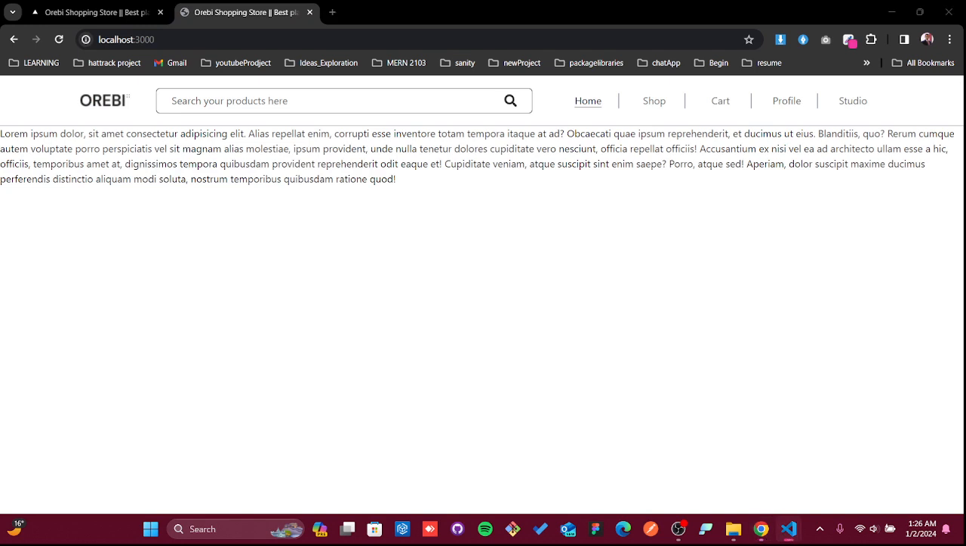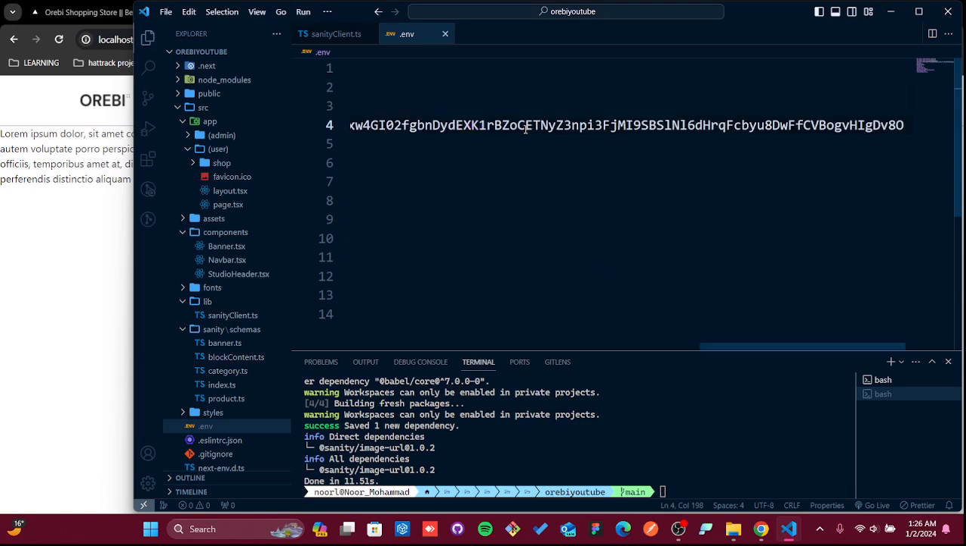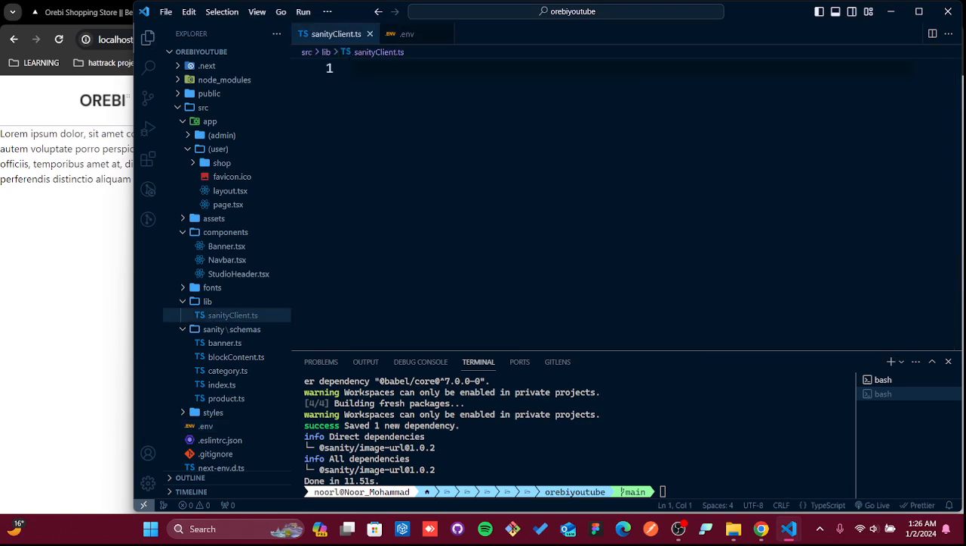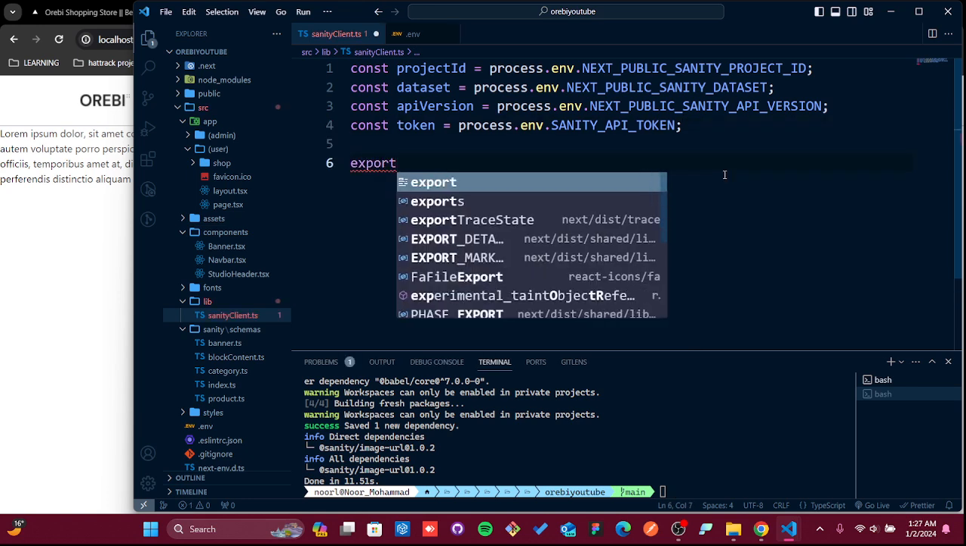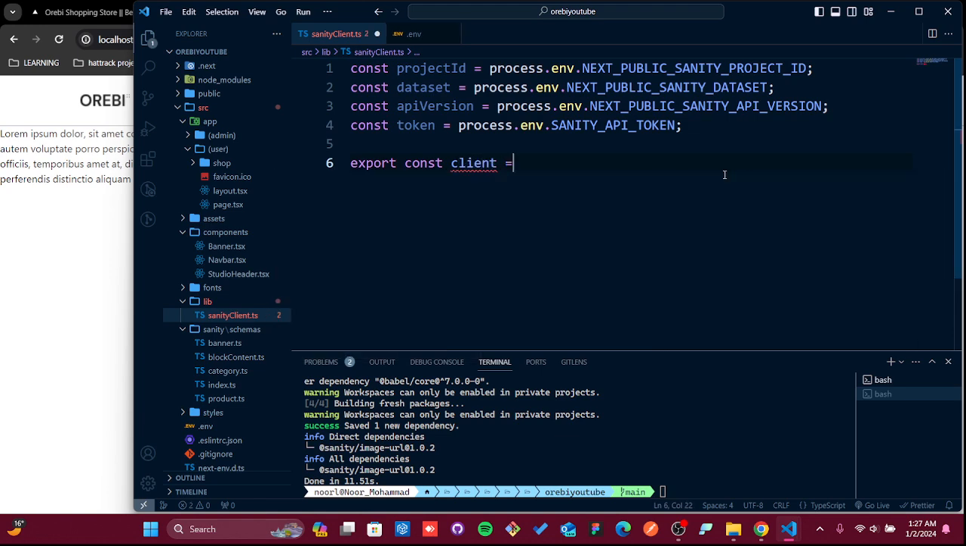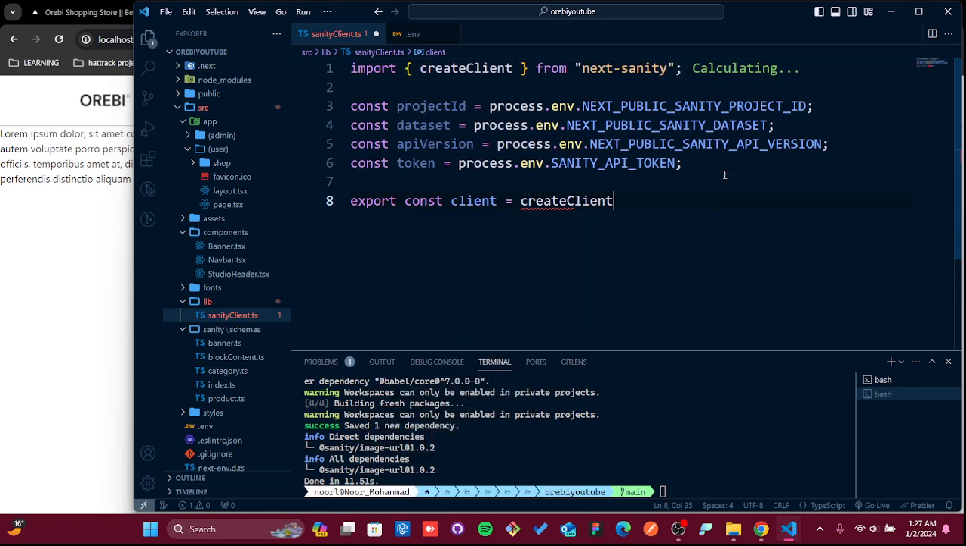For right now, I'm going to get my previous token. Okay, this is my previous token, so let me grab that. I need to access those four things here. So right now I'm going to declare those variables. My project ID would be NEXT_PUBLIC_SANITY_PROJECT_ID, then dataset, API version, and the token. Now I'm going to pass a variable, export const client, and that client I'm going to declare with createClient from next-sanity.